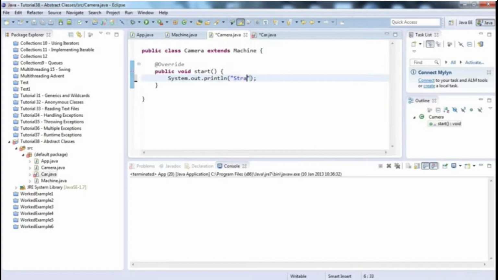And this is of course very much like using an interface, and we're going to talk about that in just a second. But first, let's put in an implementation here for car as well, starting car.